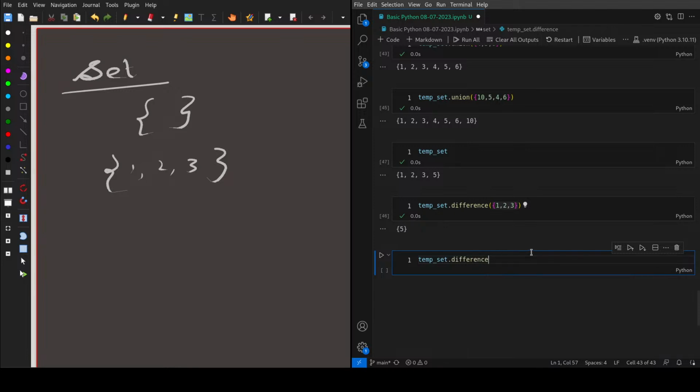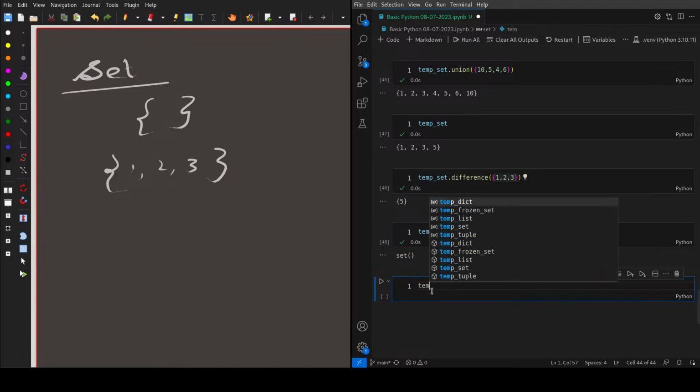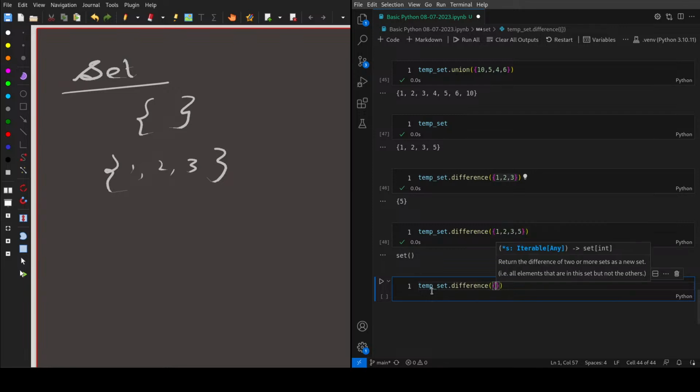Okay, what if the difference of 1, 2, 3, 5? There is no difference, that's why it has written nothing, an empty set. Okay, got it? Temp set dot. Now let's see another scenario.